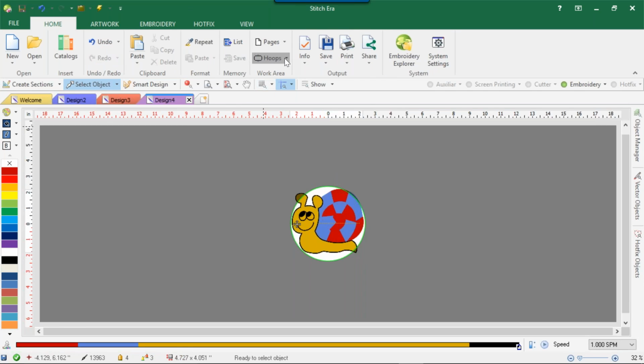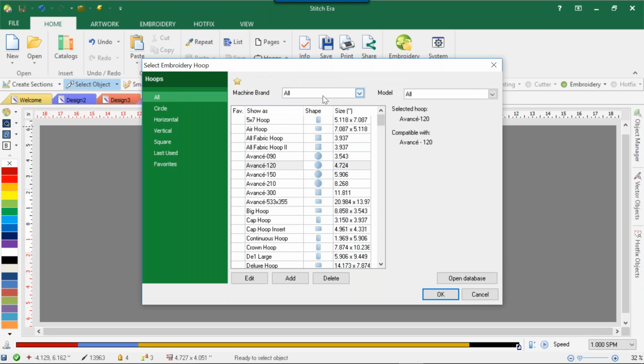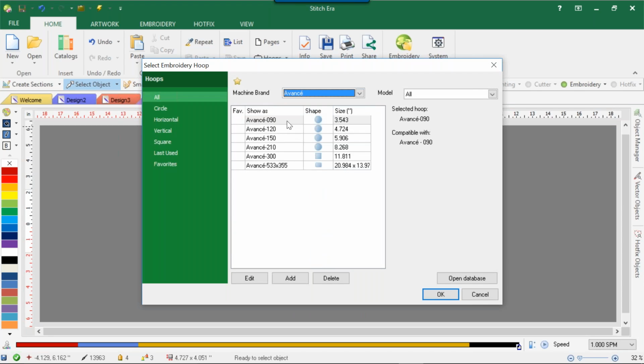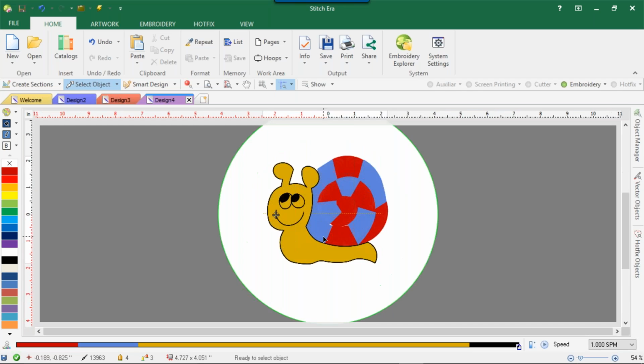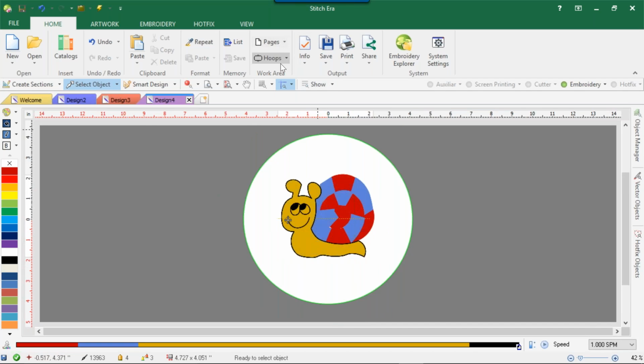So let's go ahead and go back to hoops, embroidery hoop, and we'll choose Avance. As soon as it opens up, there it comes. And let's go ahead and choose the 21-inch hoop. And there you see, I chose the right hoop. Okay. If you're dealing with cutting, like a cutter, let's turn off hoops first.